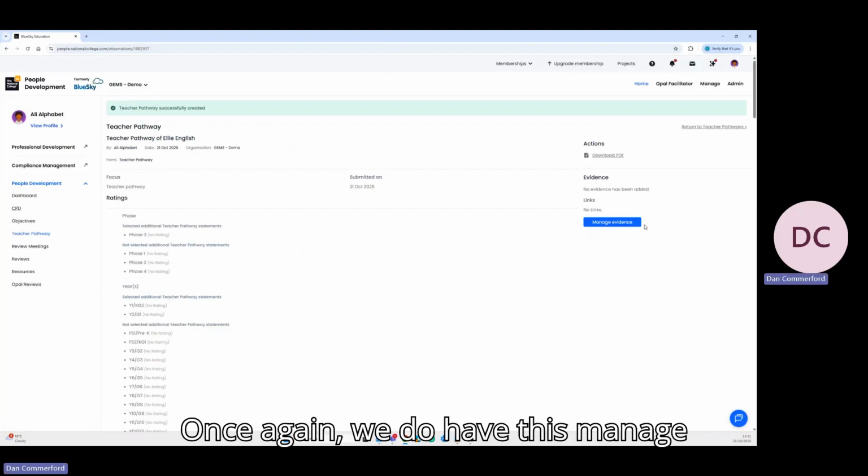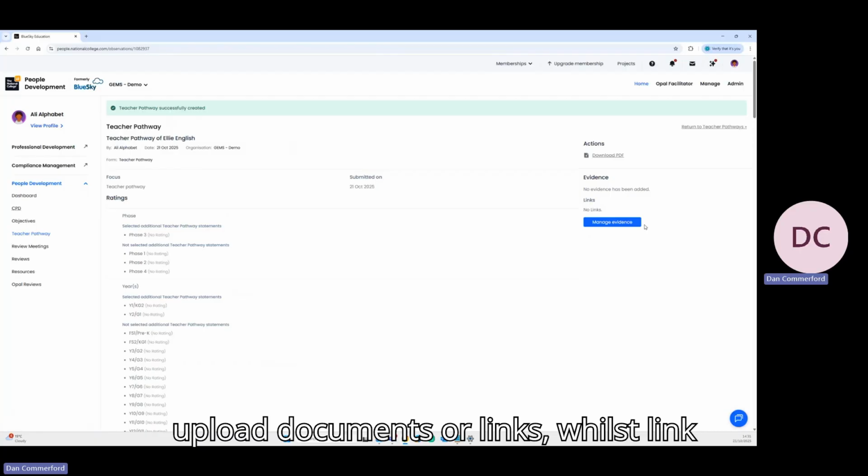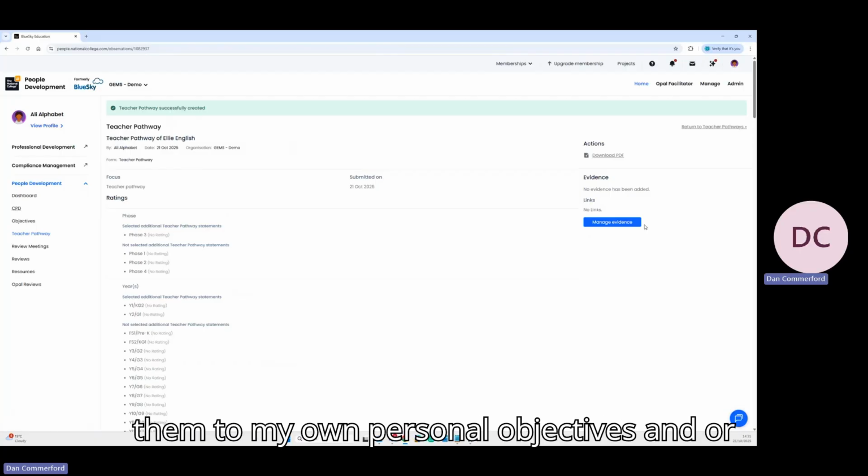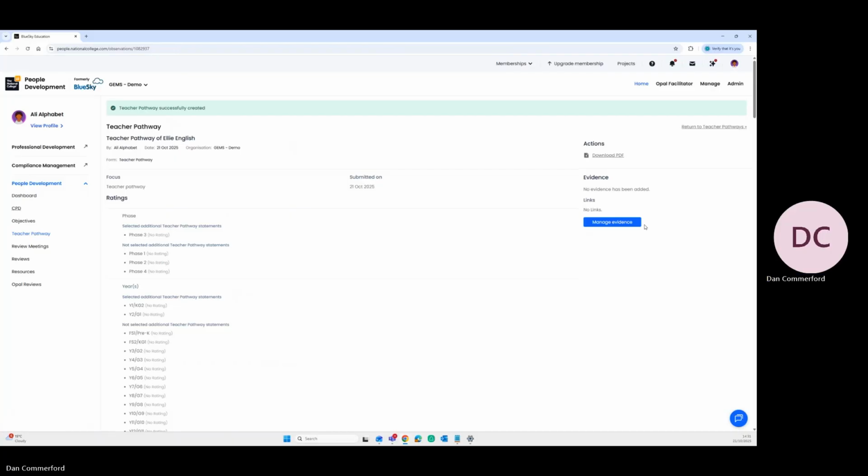Once again, we do have this manage evidence button, which allows me to upload documents or links whilst linking them to my own personal objectives and or CPD.